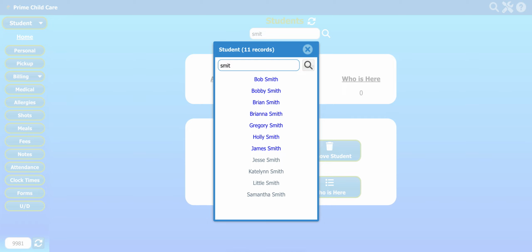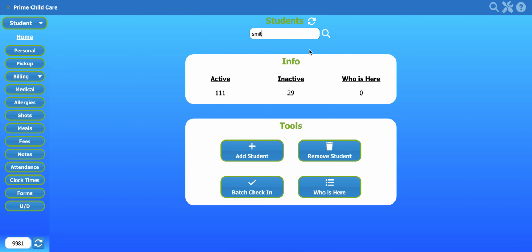Again, I can do inactive, active, and I can search the same way, part or all of the name. But I'm only going to get student records back. And that's how it works for students, sponsors, employees, classes, and programs.